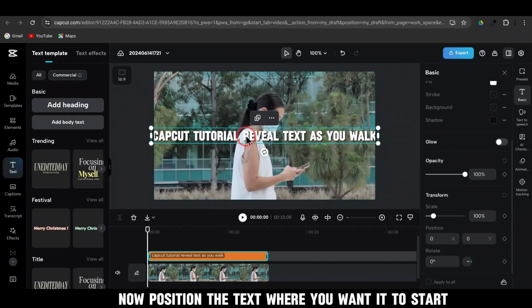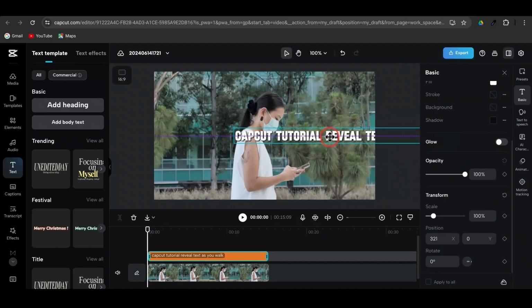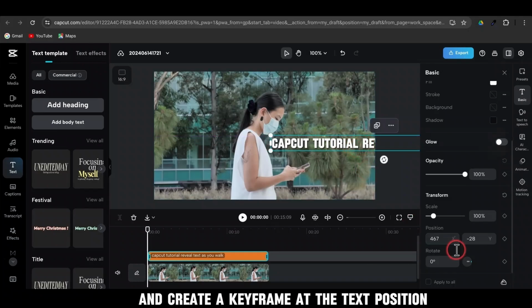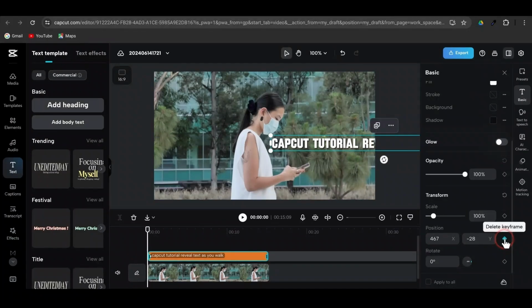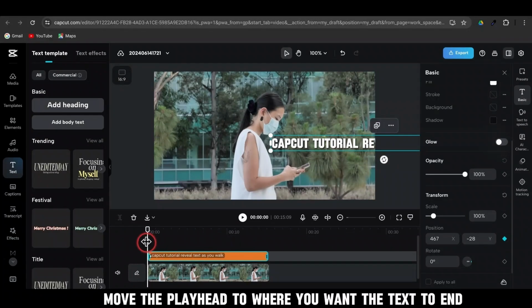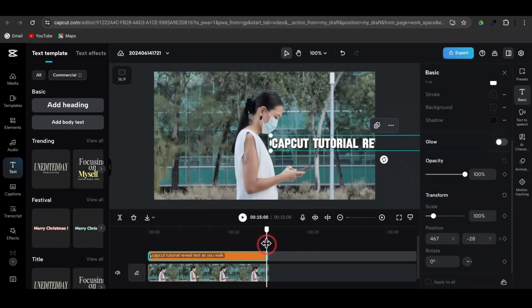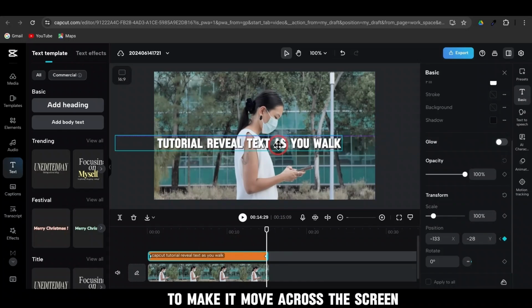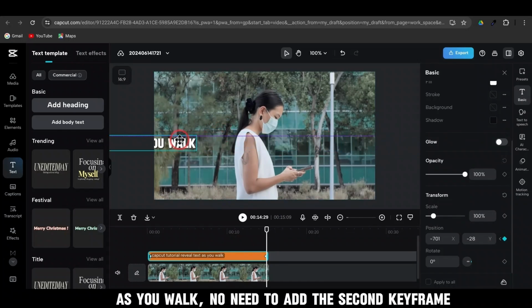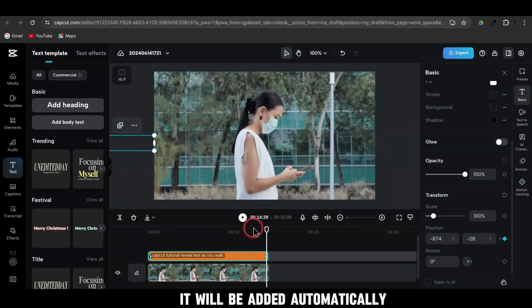Now, position the text where you want it to start. And create a keyframe at the text position. Move the playhead to where you want the text to end. Adjust the text position to make it move across the screen as you walk. No need to add the second keyframe. It will be added automatically.